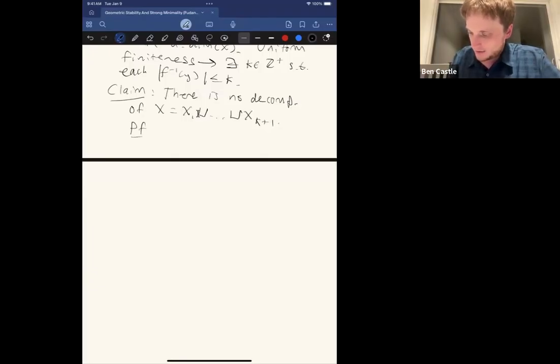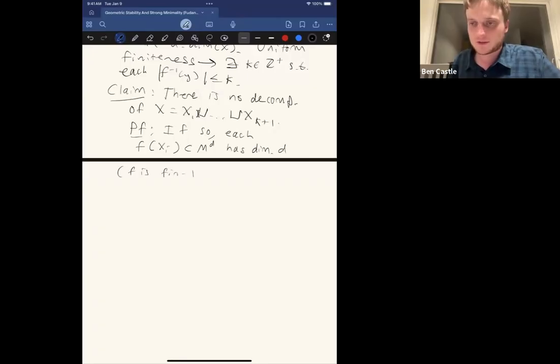Why is that? Well, suppose there was. If so, now we use our basic facts about dimension. So each f(X_i) has dimension d, because f is finite-to-1 and dimension is preserved under finite-to-finite correspondences. So because this function f is finite-to-1, it's going to send d-dimensional sets to d-dimensional sets. In particular, each of the X_i's goes to something of dimension d.